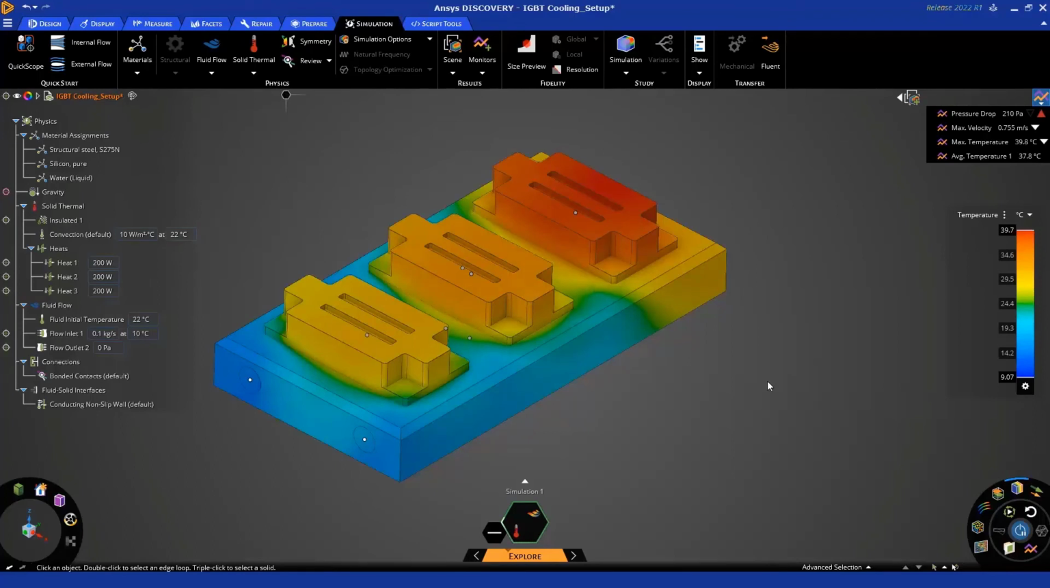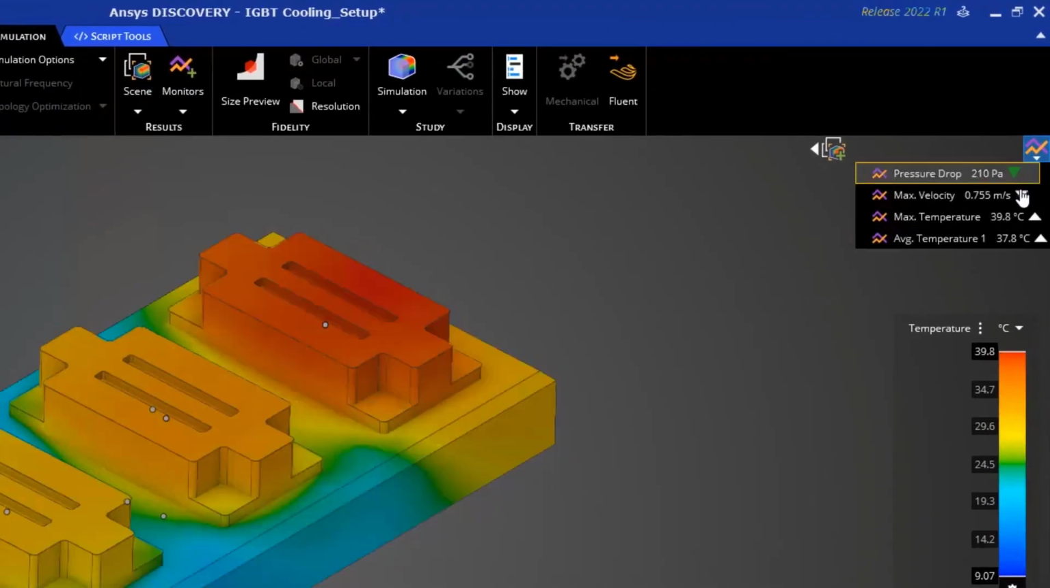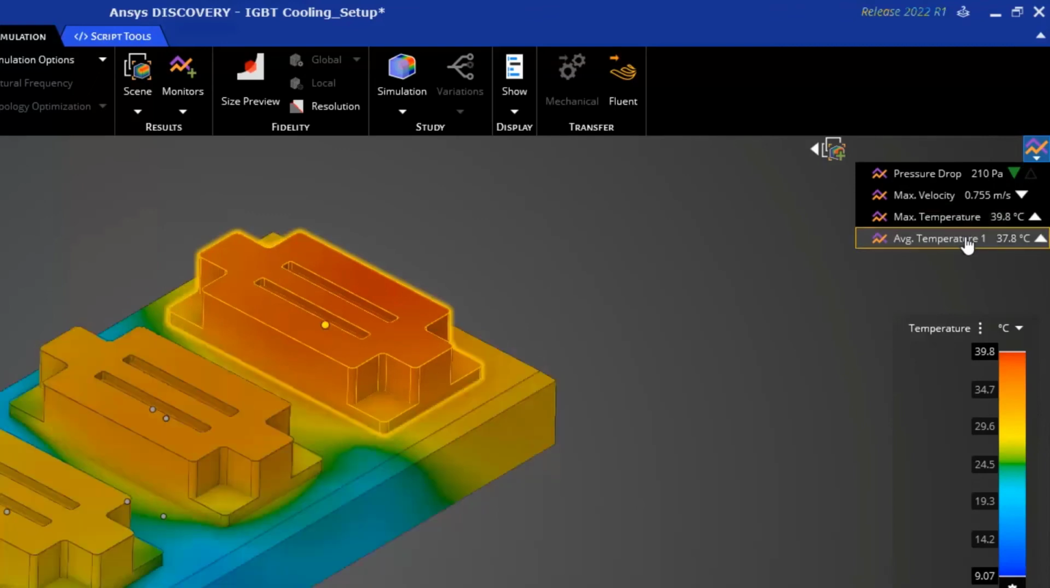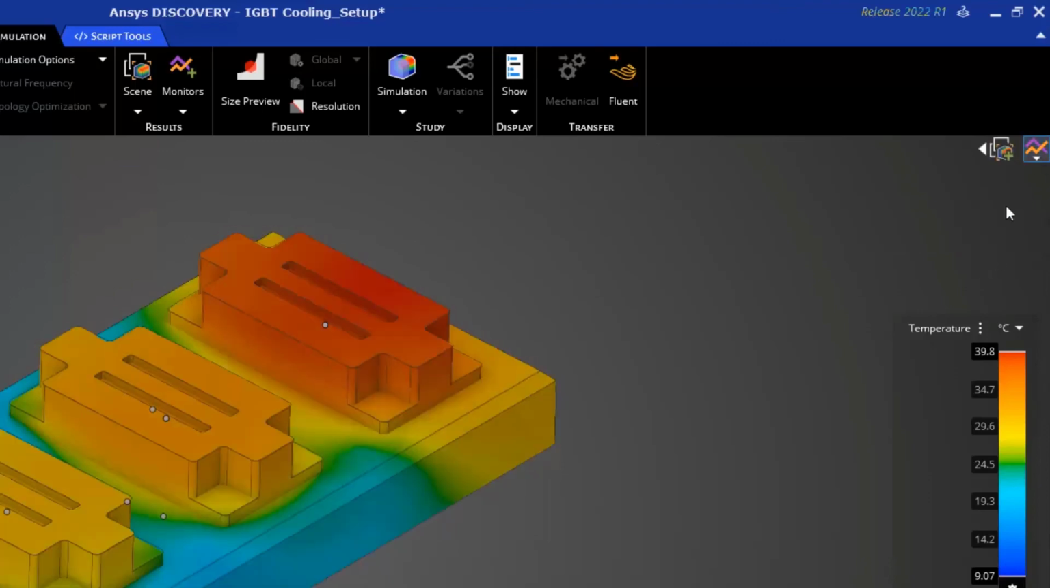As we can see, the temperature distribution in this domain is relatively the same, but we are seeing a slight change in our temperature. If we take a look at our monitors, we're giving you arrows indicating how the values changed based on the change in your simulation. As you can see, the peak temperatures slightly went up, but this is more representative of the performance of our application.